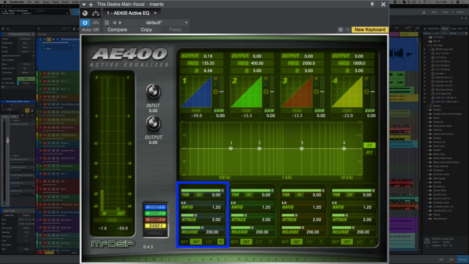Okay, let's bring the threshold back. Let's bring up the ratio just a little bit. Right, now I'm going to be looking at the amount of gain reduction that I want to achieve. So let's bring this back down. So if you look at this part of the plugin here, you'll see it dipping just at certain points. And that's basically dipping whenever there's too much of that frequency.